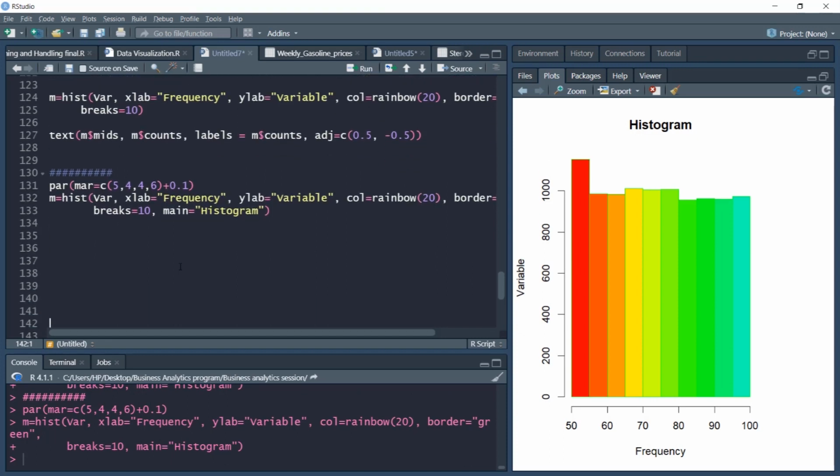Then I need to start plotting, but in the same plot. So I'll use par new equal to T. So that means a new plot will be created on this same original plot. And then maybe I want to add density. So I'll add the density of this variable. Line width I'll specify. We know all these features.